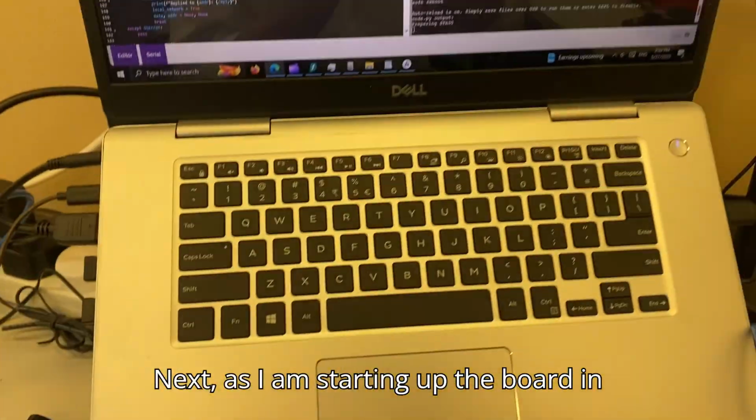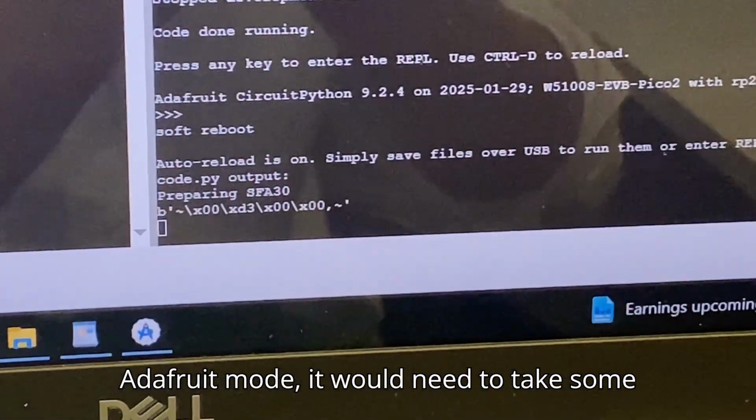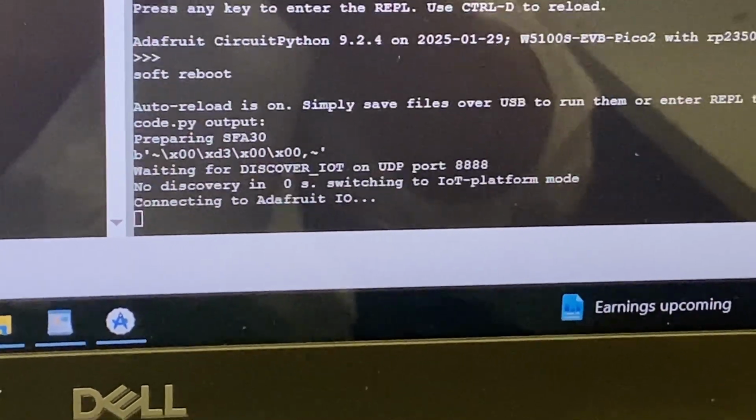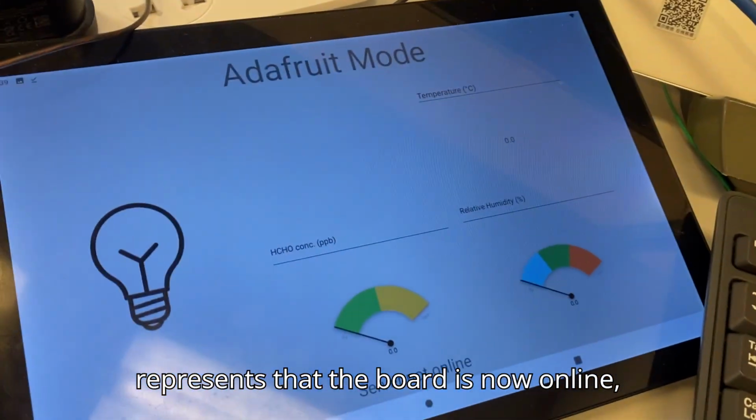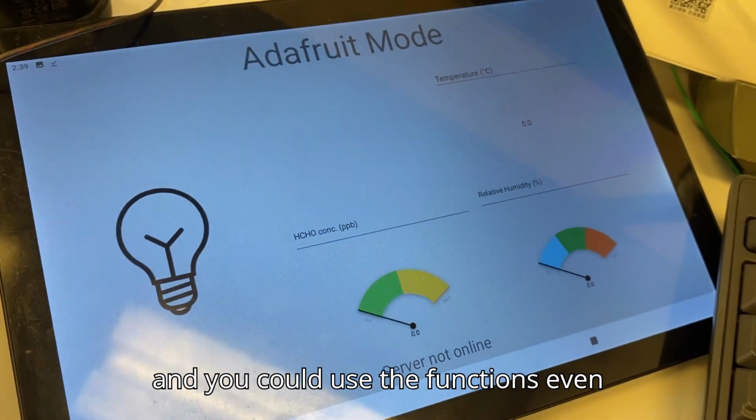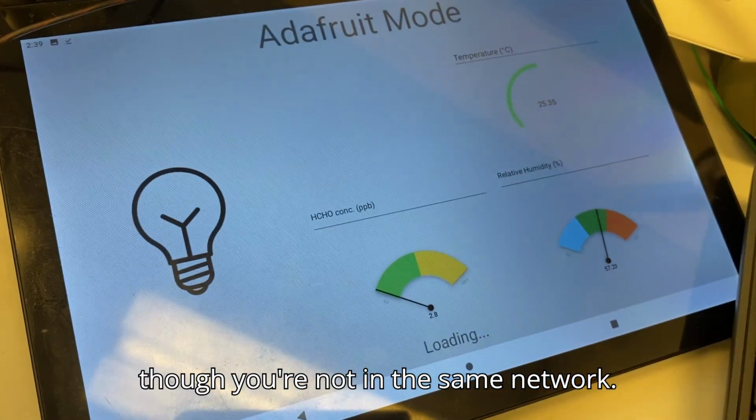Next, as I start up the board in Adafruit mode, it needs some time before it can receive data. As you see the gauge meter move, it represents that the board is now online, and you could use the functions even though you are not in the same network.